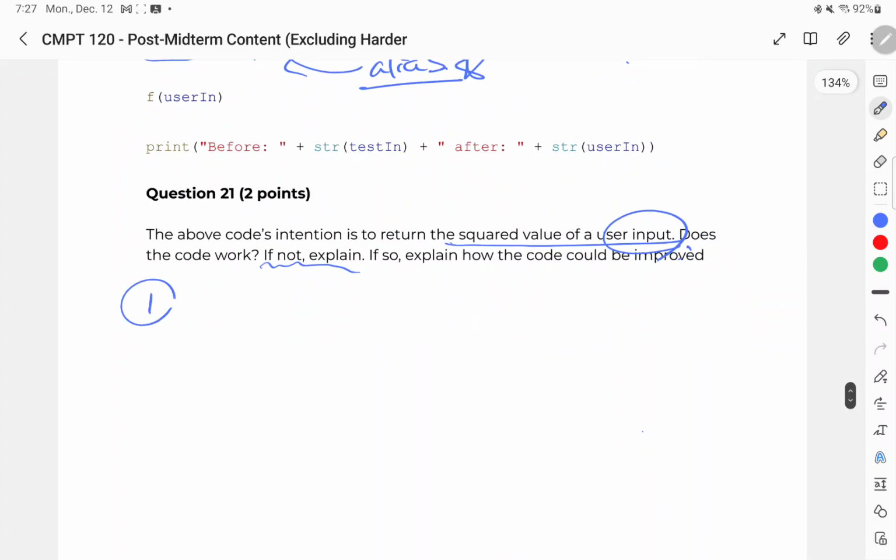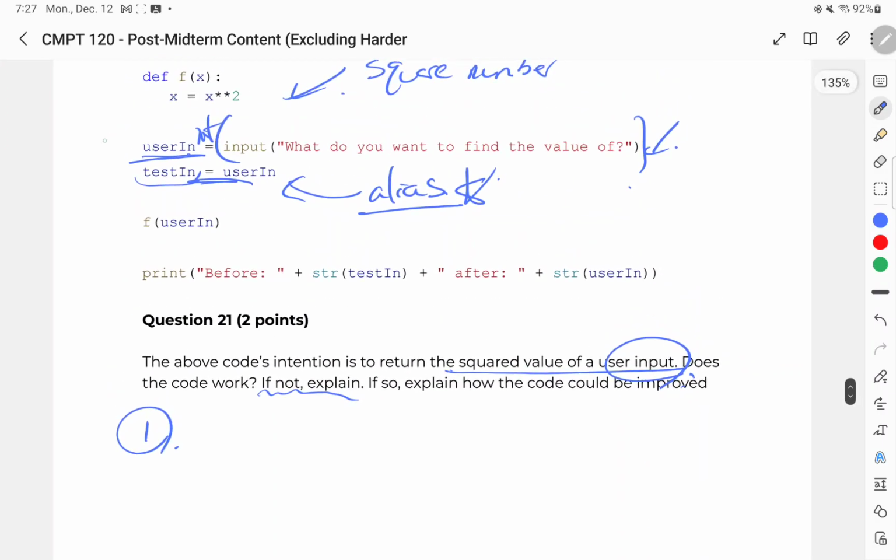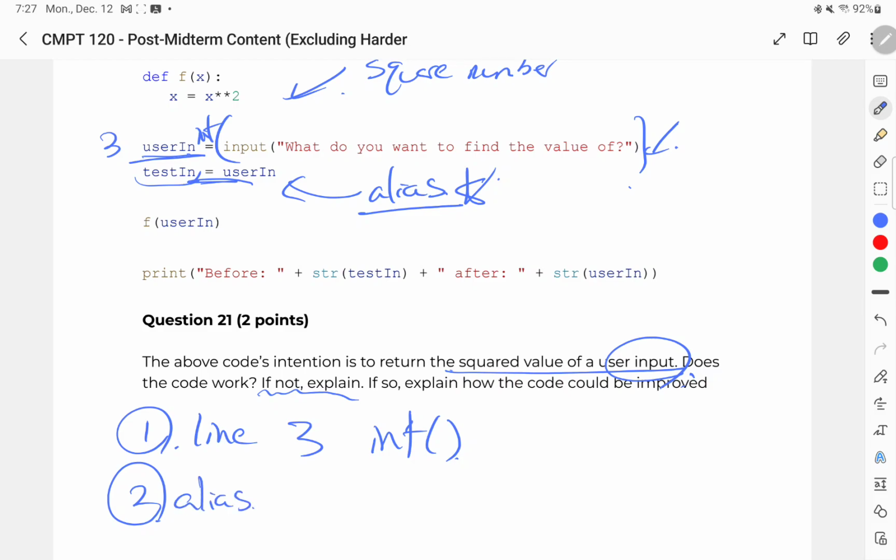So I have to list out what's wrong with the code. First of all, line number, let's say 3. Line 3 is wrong because we need the integer here. Secondly, this is an alias. We need to create a copy of that variable.